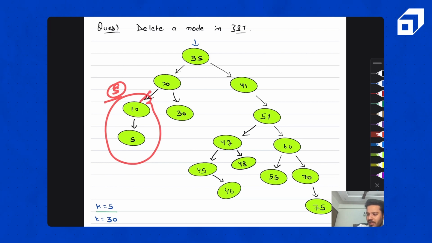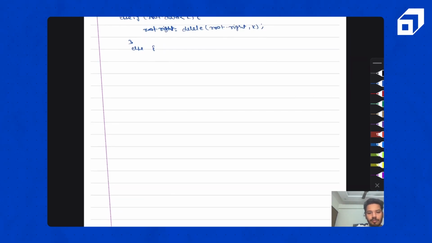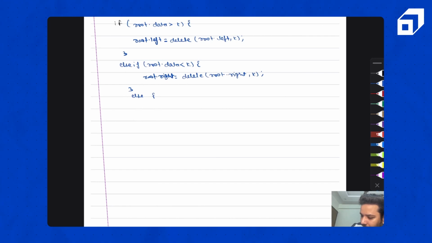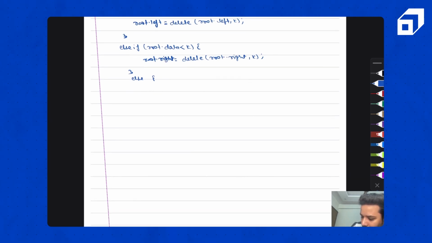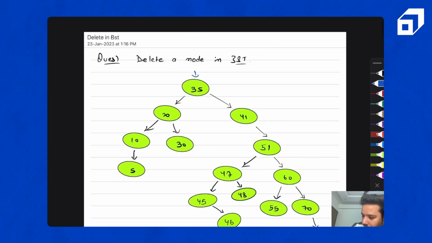So the root is still the same, 10, only instead of 5, null is attached here, and so on and so forth. So this is how 5 will get deleted. So let's quickly complete the code. So simple, this was just making the calls for the left and right side. This else part is when I reach the data. So I'm deleting a leaf guy.